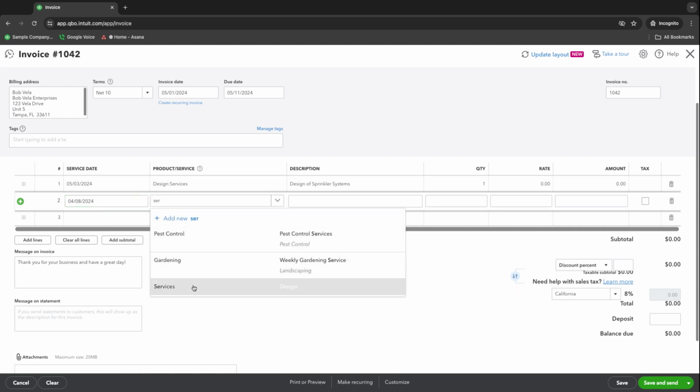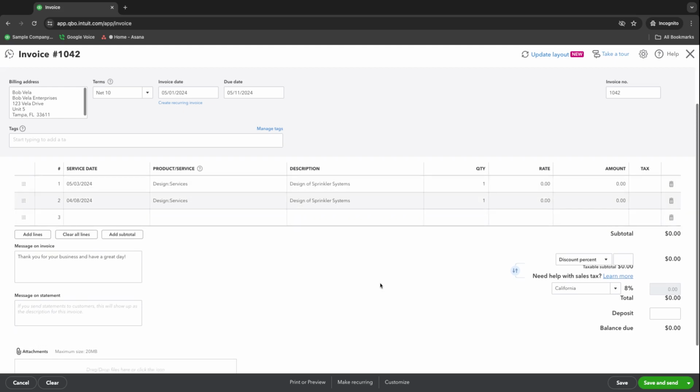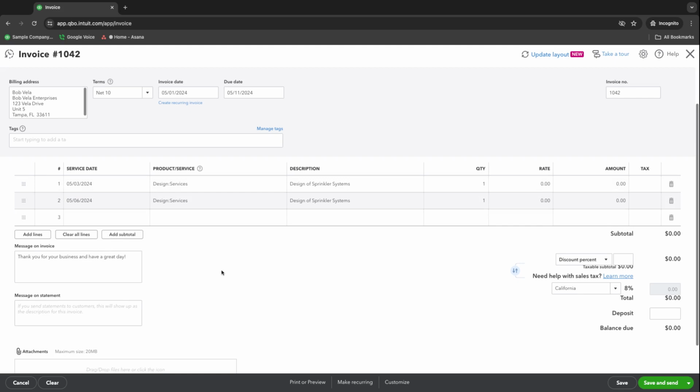Then we can select services. I'm just going to copy that and paste that down here. Now I'm going to select the right date. The third, we're going to say May 6th. So we came back and we did that same thing again. You don't have to get this detailed. You can just put services, design, and the total. But I just want to show you how this works.